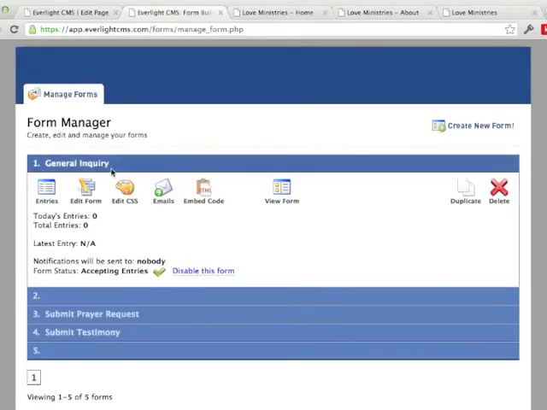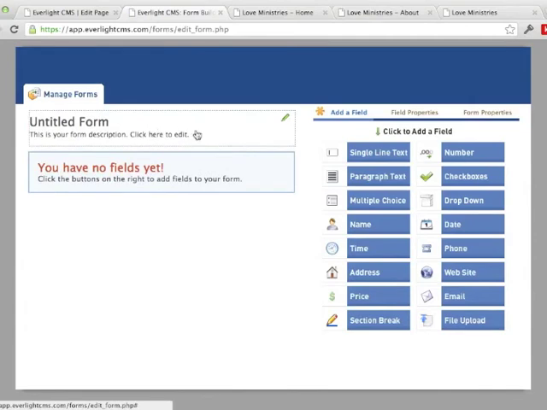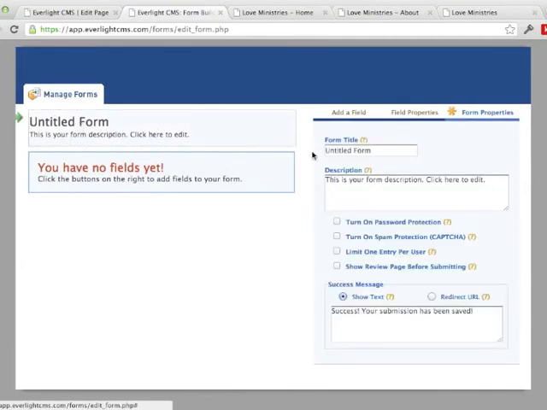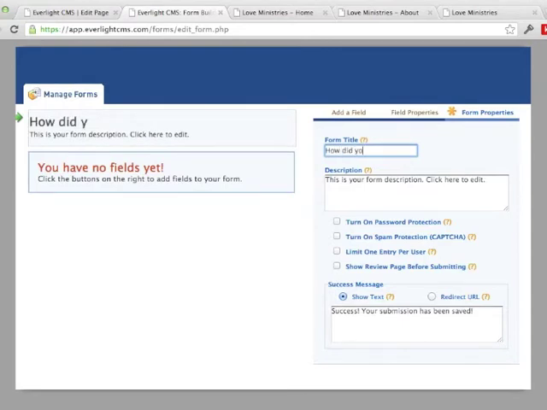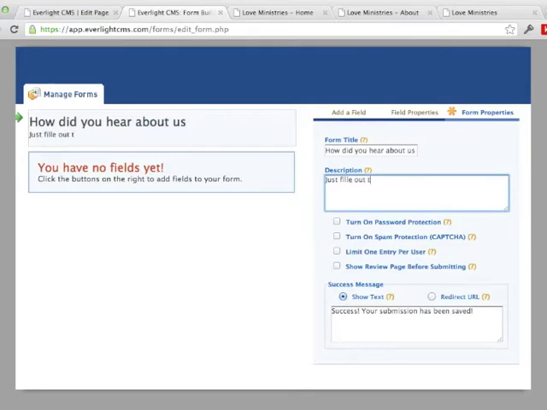And you can see some of these forms we actually already have on the site right now. We're going to click Create New Form. And what we're going to do is you could do your title of your form here. I'm actually going to just delete this. Actually, I'll leave it here. We'll call this How Did You Hear About Us? And a short description. Just fill out the form.